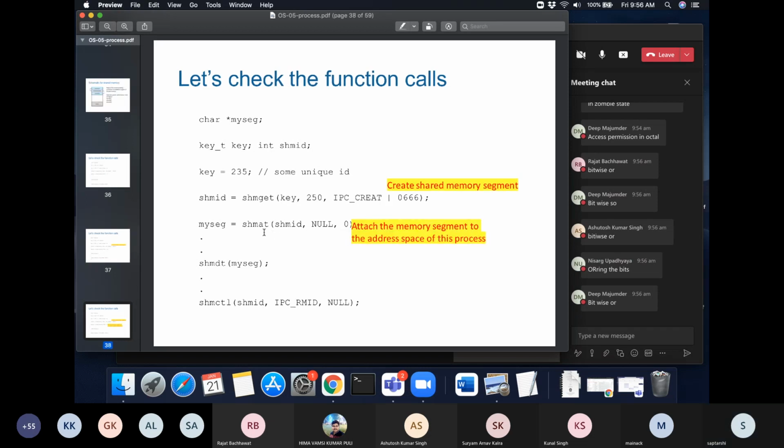Next, this call shmat. This is shm attach. You attach the memory segment to the address space of this process. And which memory segment? You see, this shmid is what shmget returns to you. So now this shared memory has an ID. By that ID, you indicate which shared memory to attach to the address space of this process. shmget and shmat, shm attach.